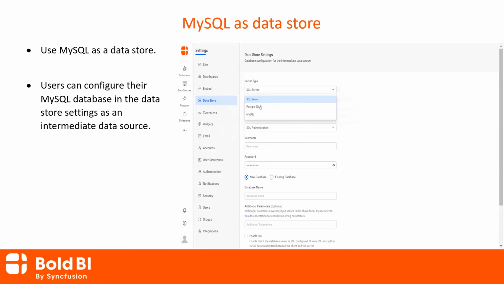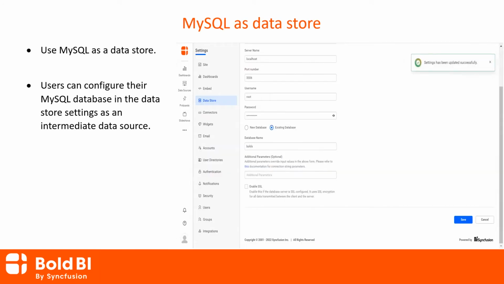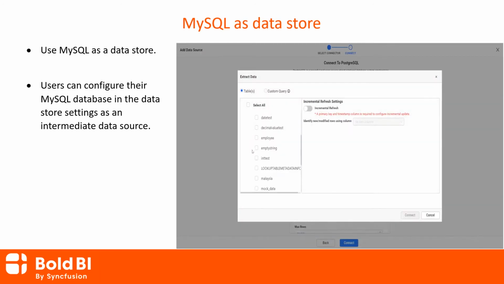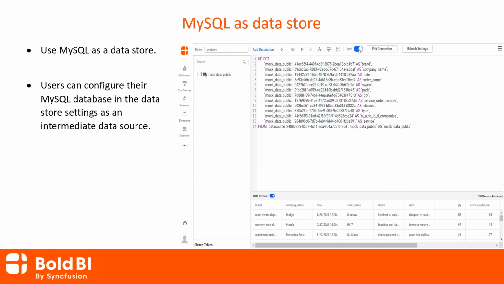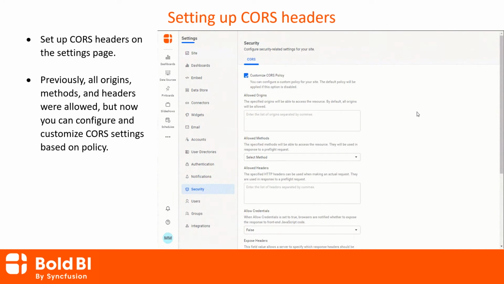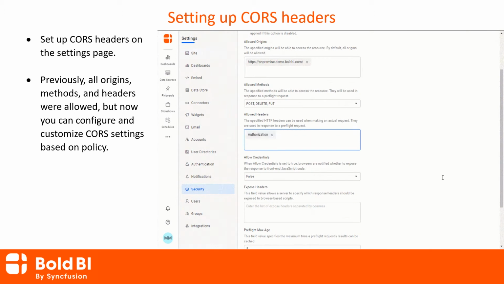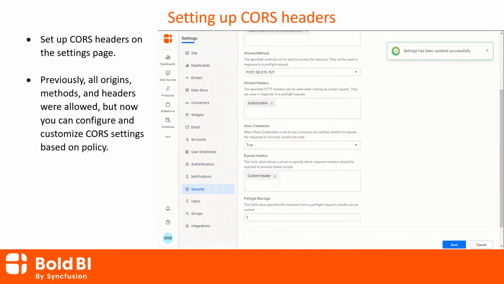You can now use MySQL as a data store. Users can configure their MySQL database in the data store settings as an intermediate data source. Next, we have implemented support to set up CORS headers on the settings page. Previously, all origins, methods, and headers were allowed. But now you can configure and customize CORS settings based on your policy.